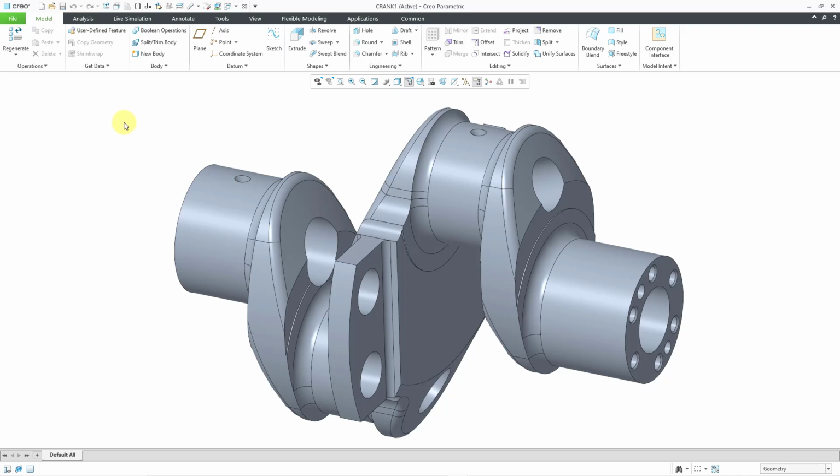Starting off here in part mode, a bunch of icons have enhanced tooltips. You can see that they are much more graphical. So for example, here we can see split trim body. Let me go over the plane icon. Let me jump over to sketch, extrude, shell, pattern, trim, offset, split, and so on. So you can see that we have much more descriptive images showing what the commands do.